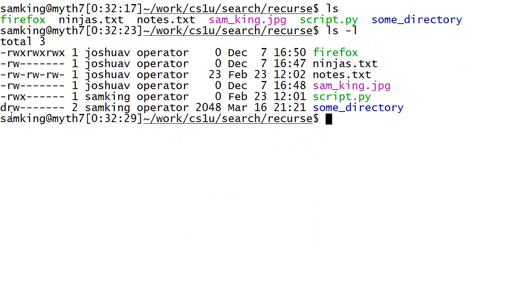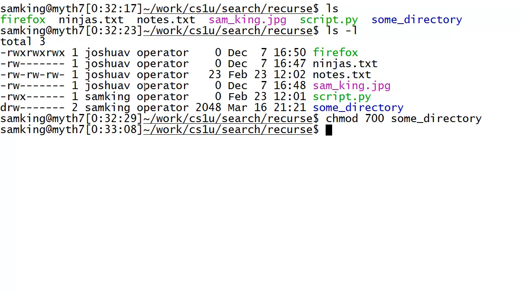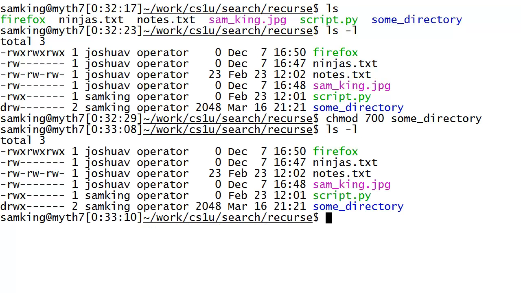Let's say that I want to add execute permissions to some directory. Then I would say I want it to be readable, writable, and executable by myself, and I don't want it to be anything by anybody else. Readable plus writable plus executable would be 7. Nothing from anybody else would be 0 and 0. So then I would say chmod 700 some directory. And you can see now it has read, write, and execute.